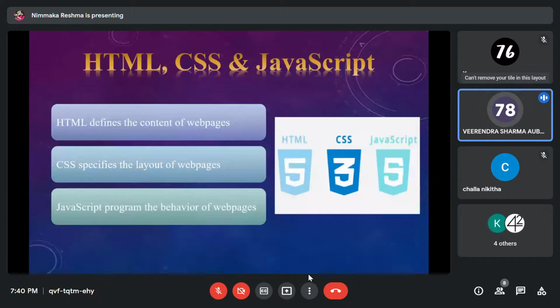CSS specifies the layout of web pages, that is about the appearance and presentation of any web page. And finally, JavaScript is used for programming the behavior of web pages, that is for its functionality. Next.